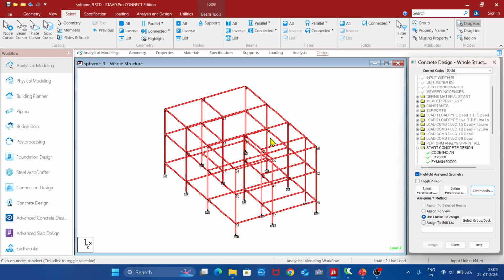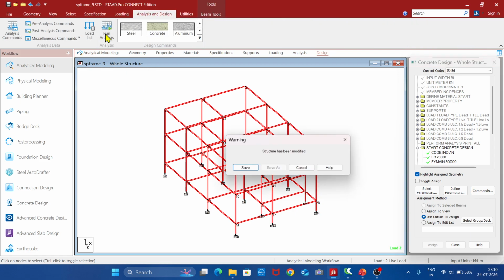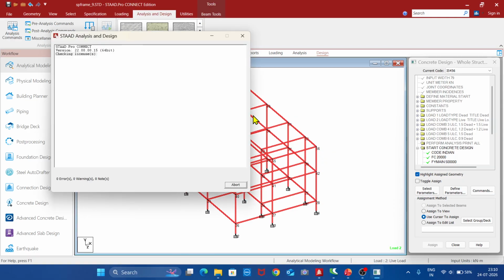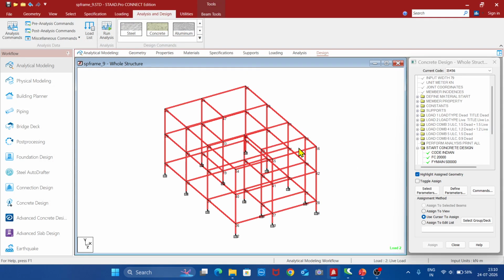With the given plan, we have generated this model and we have given the member properties. We have given the support specifications, loading, analysis and design. Now the processing will be, click run analysis. The process will start. So analysis successfully completed. Now we can see the design results.